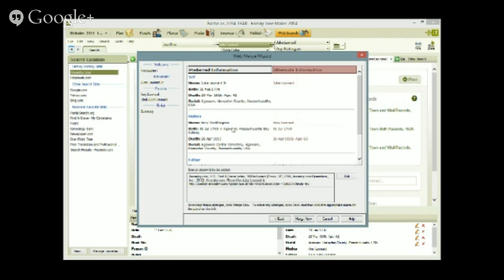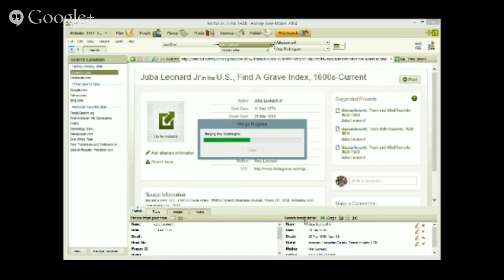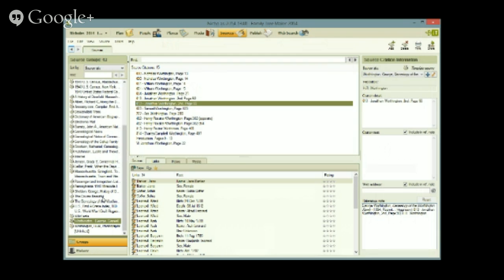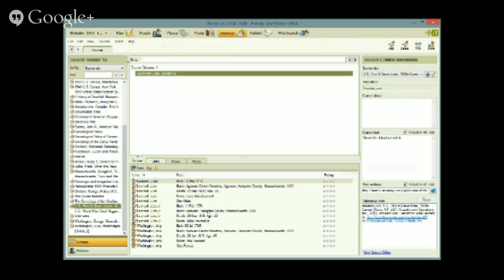So I get to review all of the information that's going to be merged, and now I can do a merge now. And it's being merged, and it says merge complete, close. Now, the very next thing I would do is hit go to sources, because it is now in an Ancestry.com non-template formatted citation. I don't want that. I'm going to make it a template format.